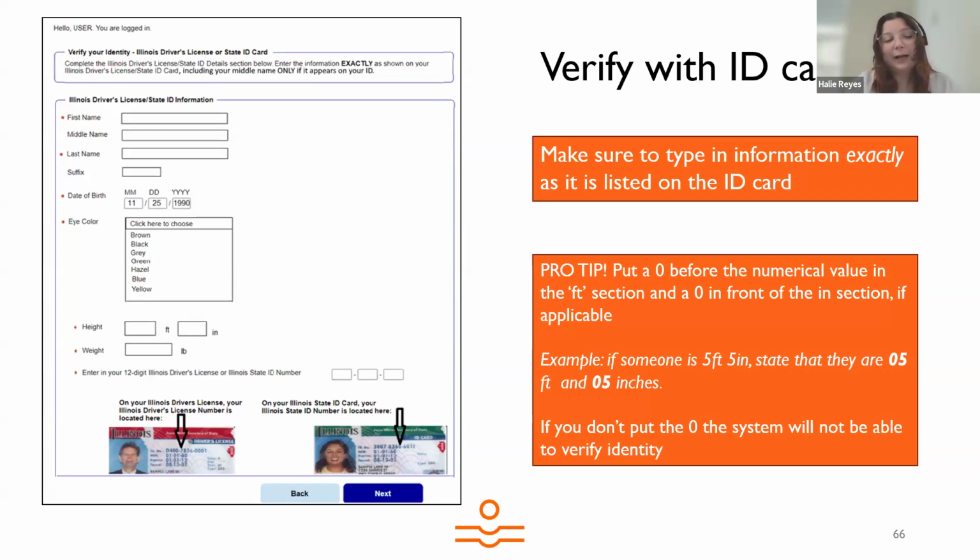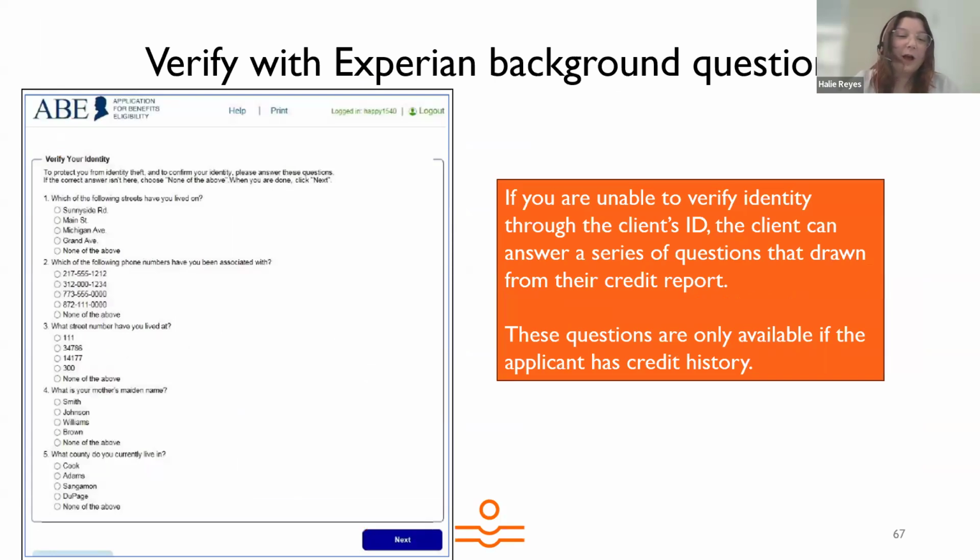So if you don't have that ID on hand to enter everything exactly, such as if you're applying someone over the phone, you can also use background questions to verify their identity. All these questions are pulled from their credit report, so this is unfortunately only available if someone has a credit history. The type of questions they'll ask are what street they have lived on, a previous phone number, which is always a tricky one to remember, the current county they live in, mother's maiden name, a previous employer, which I see a lot too, and what type of auto loan they previously had. So it's very specific information.